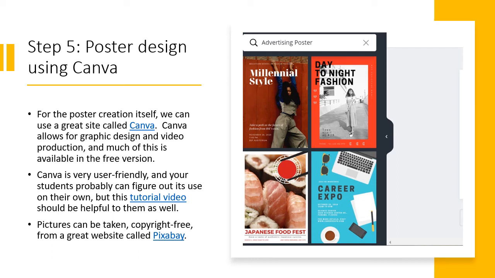So now your students have some idea of how to stay safe during COVID. They've looked at advertisements, so they understand how to make a good advertisement maybe, or they at least have some ideas how they'd like to do it. Now we can actually do the fun part, which is making a poster.